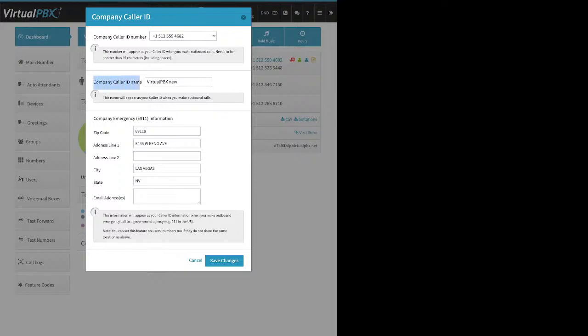Next up, you have the company caller ID name or CNAME. This is an optional feature, but this allows you to enter up to 15 characters, and it counts special characters or spaces, that you want associated with this main number. Now, again, completely optional. Then you have the company emergency information, or E911.